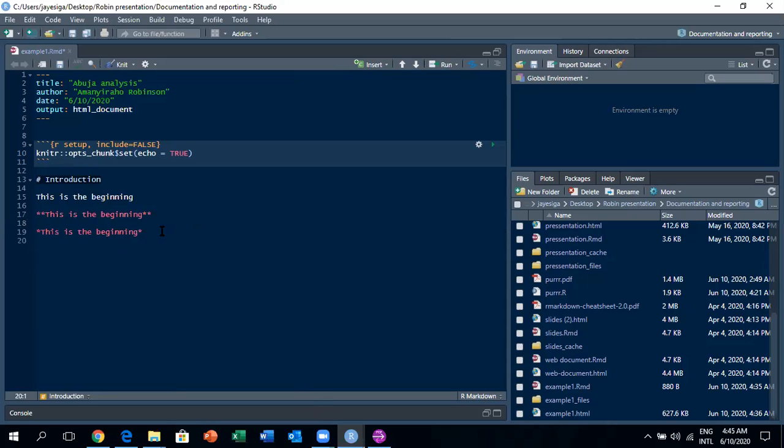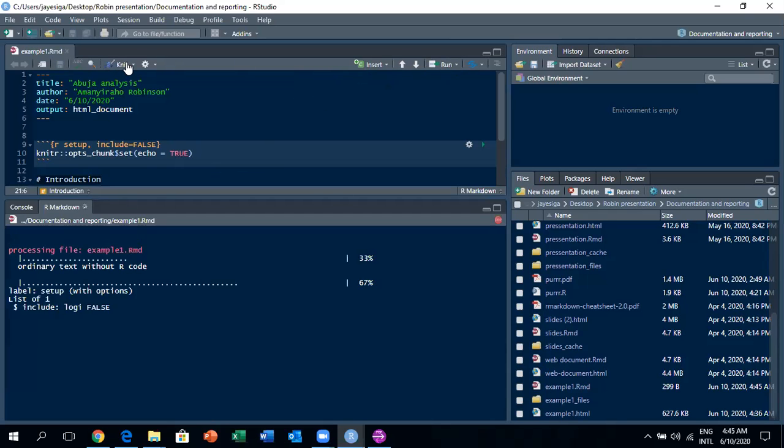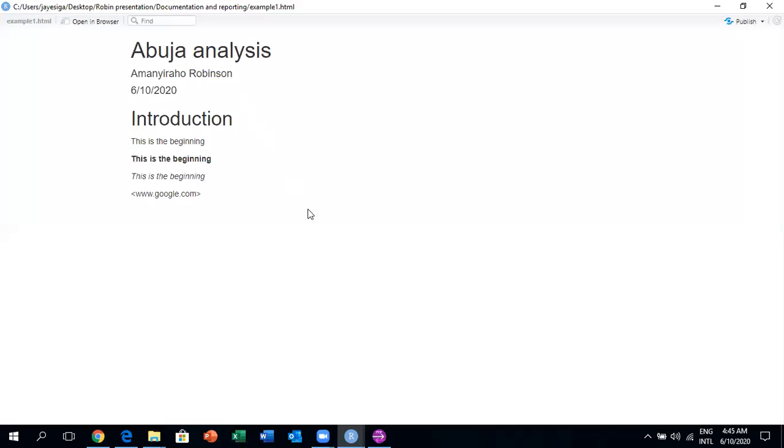In case I want to put a URL, let me say google.com. Let me say www.google.com. So let's just try to knit this. I just want to show you something. Let's go step by step so that you understand how it's doing everything.